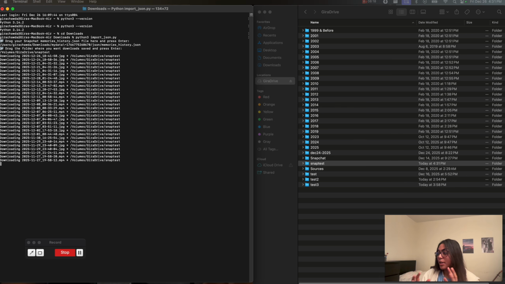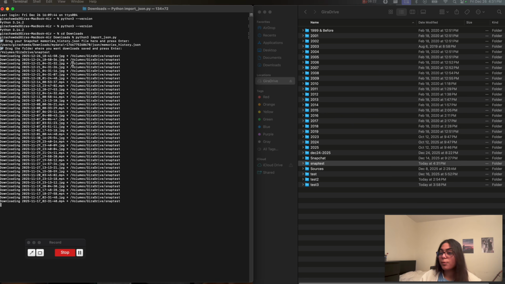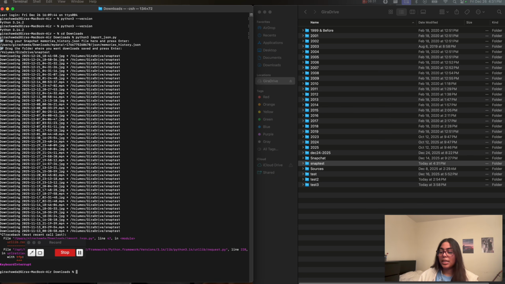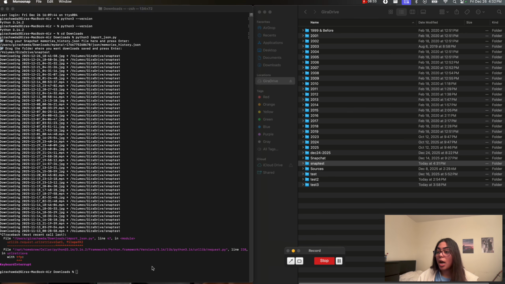It will tell you if something has failed. There was a time when I was running this code where it paused on something for a little too long. Maybe it was a big file. It just got a little stuck. All you have to do is press Control-C on your keyboard. That's going to stop the process of downloading. And what you're going to do is click the up arrow on your keyboard or run python3 import_json.py, and it's going to continue from where it stopped, so that it just kind of restarts the system.